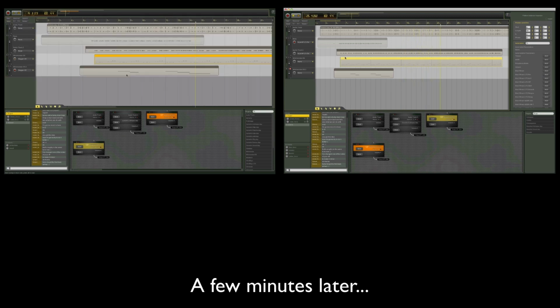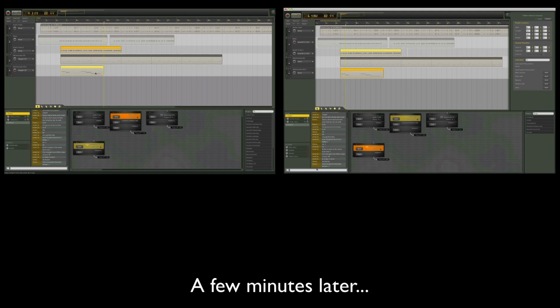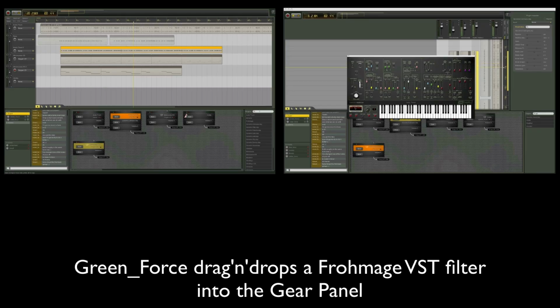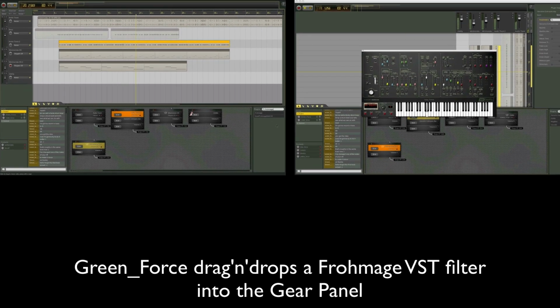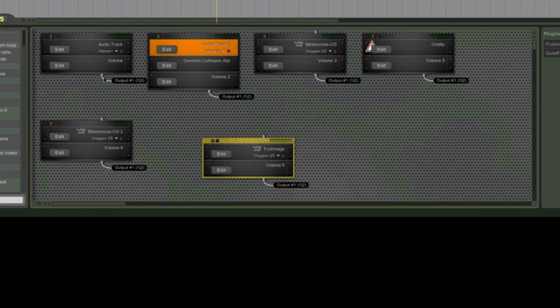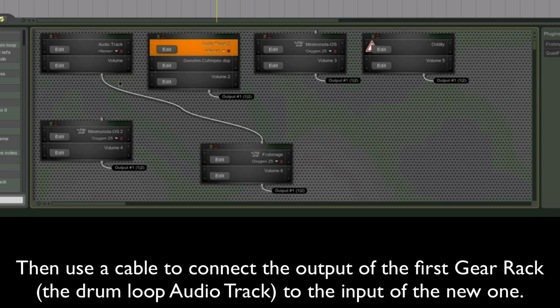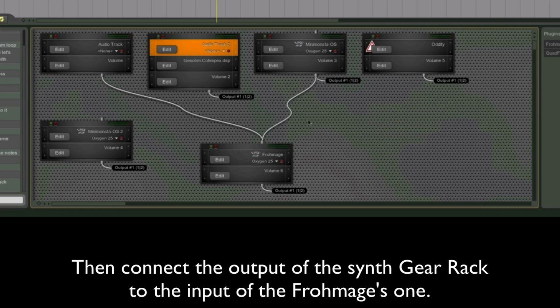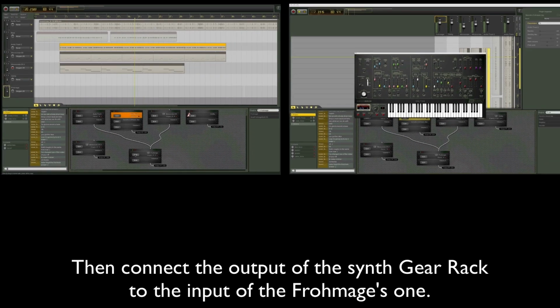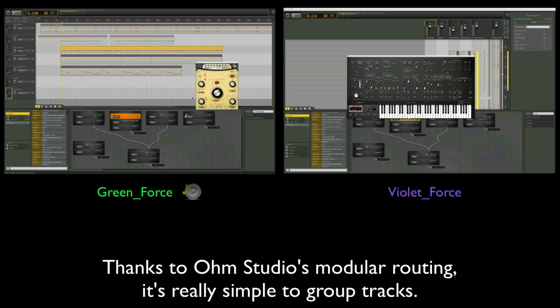A few minutes later, Green Force drag and drops a Fromage VST filter into the gear panel. Then he uses a cable to connect the output of the first gear rack, the drum loop audio track, to the input of the new one. Then he connects the output of the synth gear rack to the input of the Fromage one. Thanks to Ohm Studio's modular routing, it's really simple to group tracks.